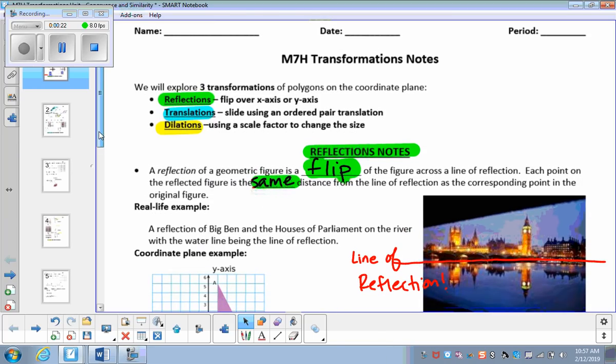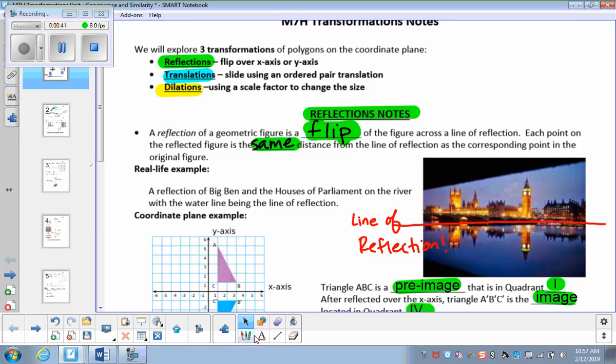So a reflection, this is pretty obvious. It's kind of like a mirror image. It's a flip of a figure across a line of reflection. Each point on the reflected figure is the same distance from the line of reflection as the corresponding point from the original figure. What that means in this real life example of Big Ben is that the top of Big Ben, the distance that it is up here, is the same distance from the line of reflection down below.